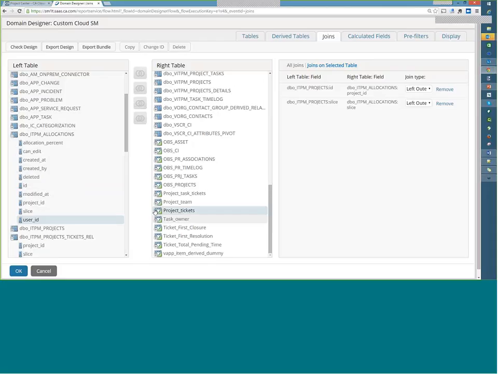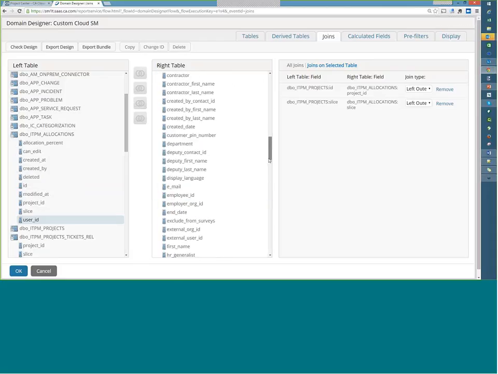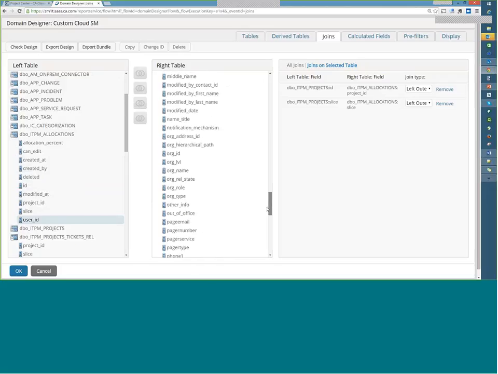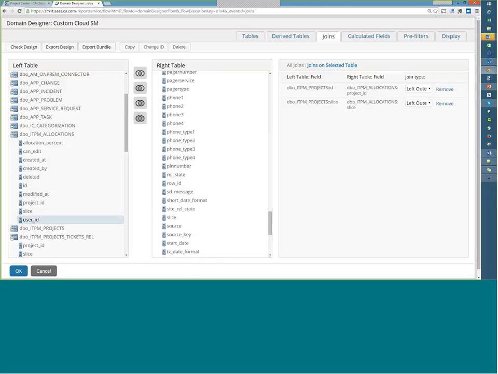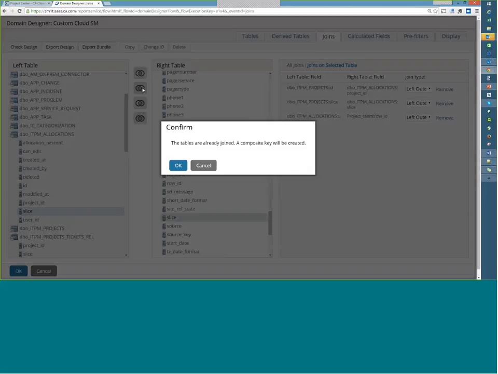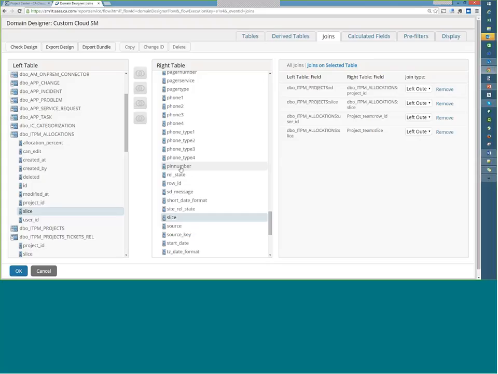And on project team, I have row ID. Again, I want all of the projects and just the users that are related, slice with slice. So here's my left outer join.